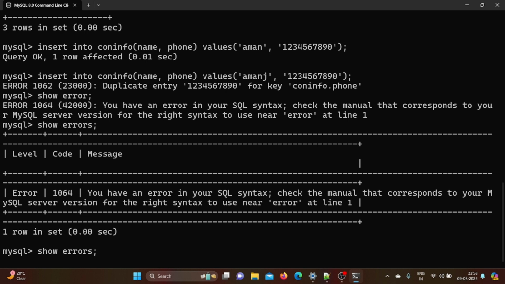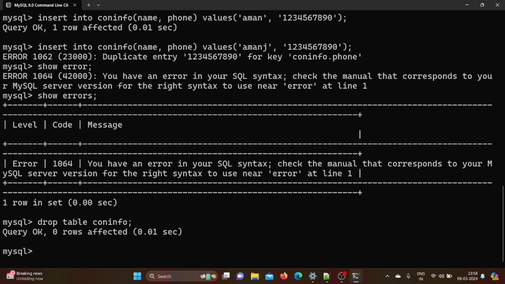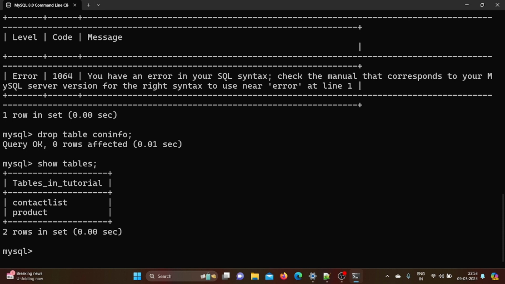Our next part is the check constraint. So for the check constraint, let's drop this table, drop table coninfo, show tables. Yeah. So next we will check for the check constraint.